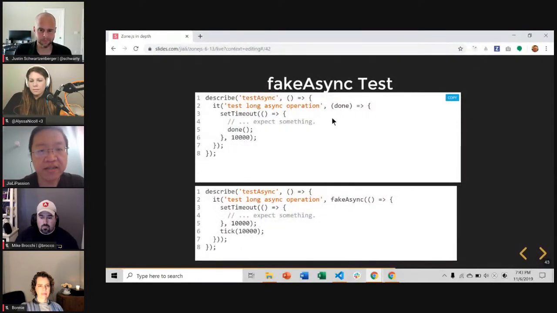And also the fakeAsync, for the long-running setTimeout here, we don't really want to wait for 10 seconds. So we use fakeAsync to make this asynchronous test a synchronous test to make the test much faster. So we can use tick to advance the virtual clock internally. So it will be much faster and more stable.